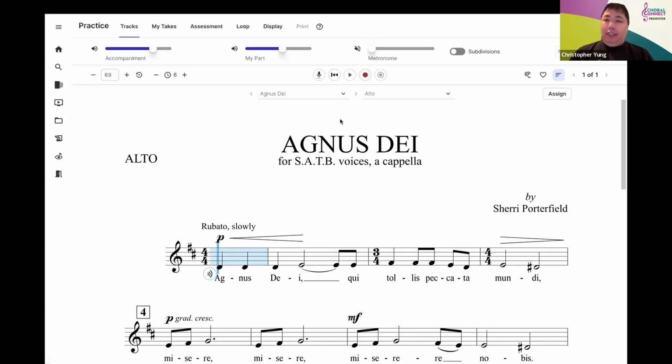Let's say you have assigned this. You'll be able to see that when they hit record, they'll be able to toggle these depending on the settings that you have set. So without further ado, I'm just going to go ahead and play it just so you get an idea of what the students are going to hear.